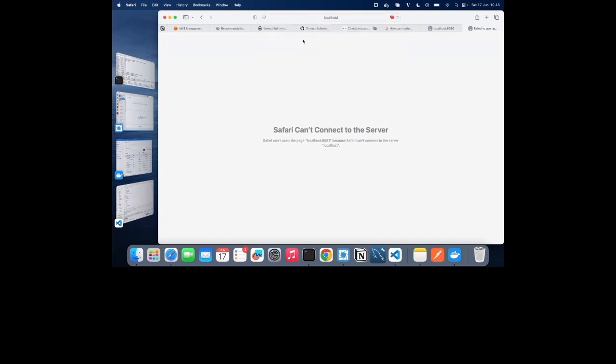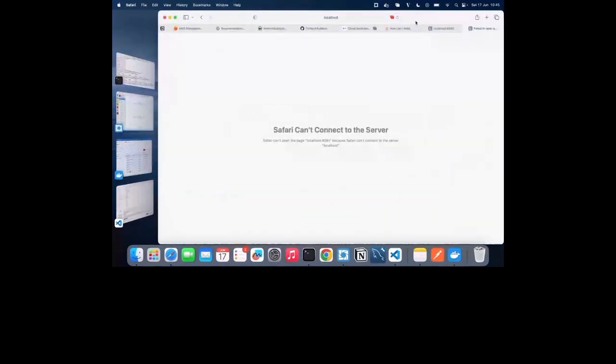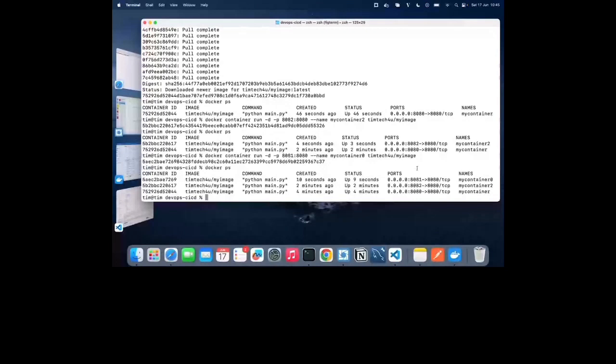I can spin up another instance of this container and I'll just do that. So I'll go back here, run the same command, change the container name to maybe my container 0 and change the host port to 8081. If I go back to my browser now, I can refresh and you see that it's up, right? So I have 3 instances of that image running, each of them running on different ports, right? You have one running on 8080, 8081, and 8082.